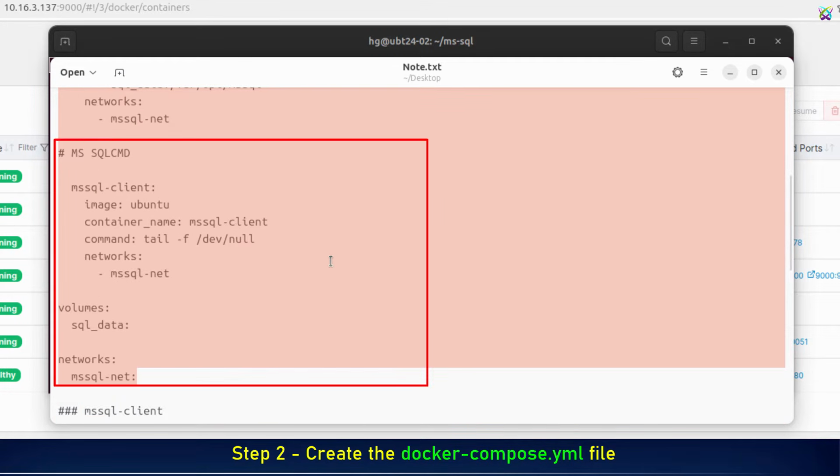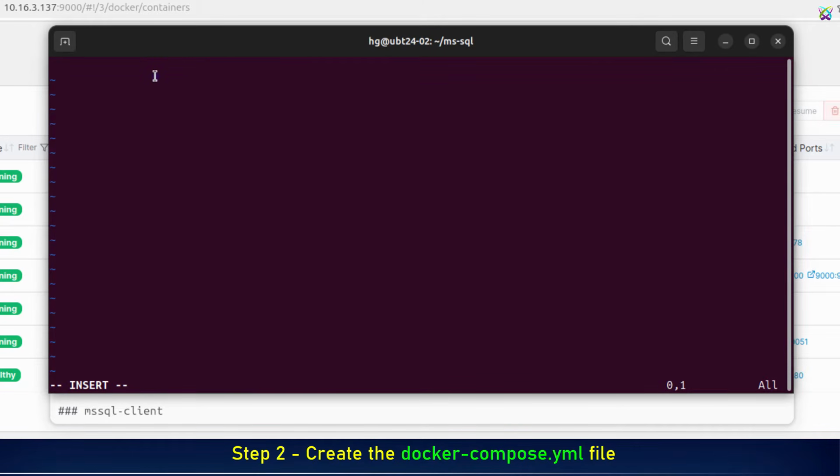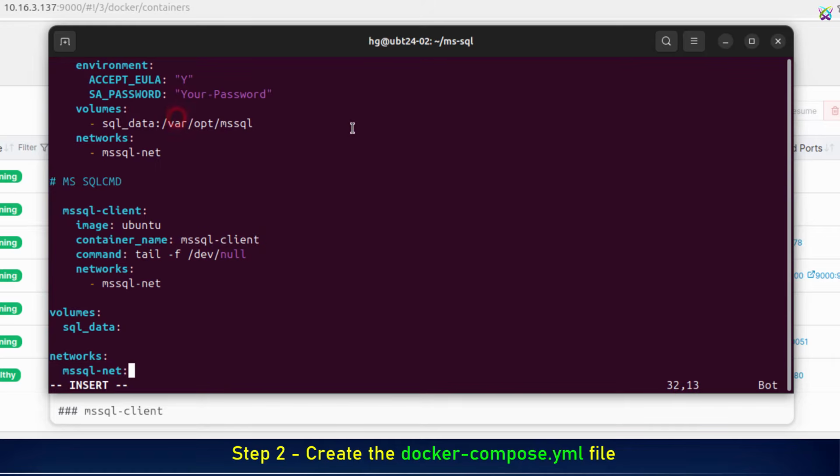And this is a simple container definition that acts as a client used to send SQL commands to the Microsoft SQL Server. With this container, we can easily test connections, run queries, or check data. For a more detailed explanation of each configuration line, feel free to check the description below. Now let's save the file and exit Vim by pressing ESC, then typing :x and hitting Enter.